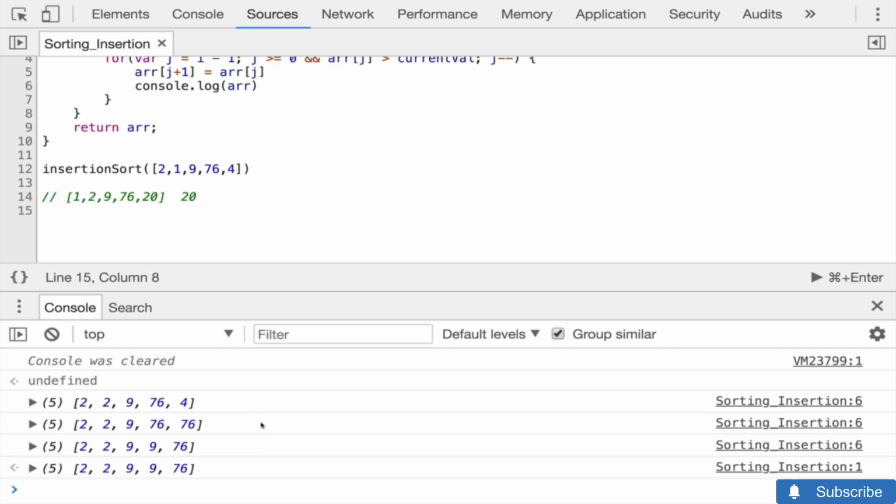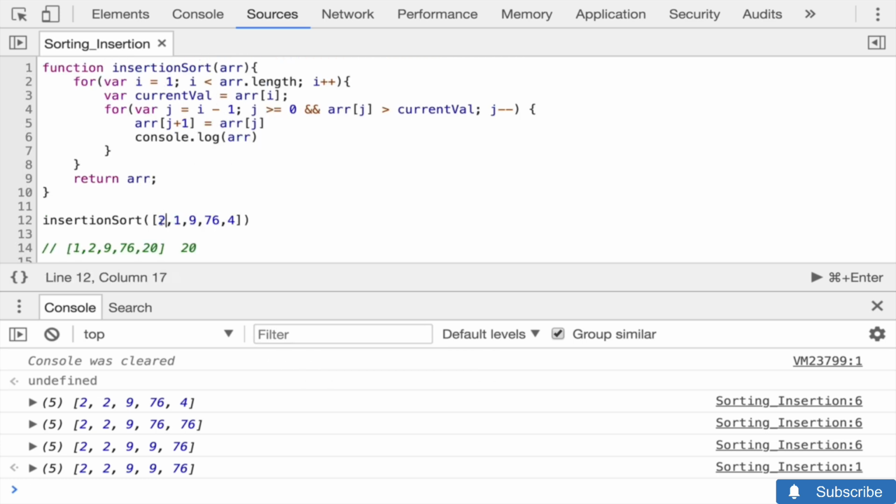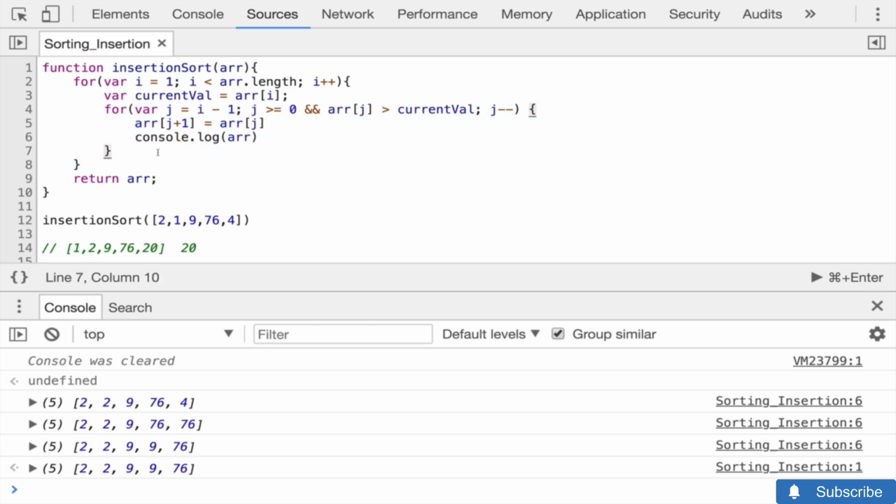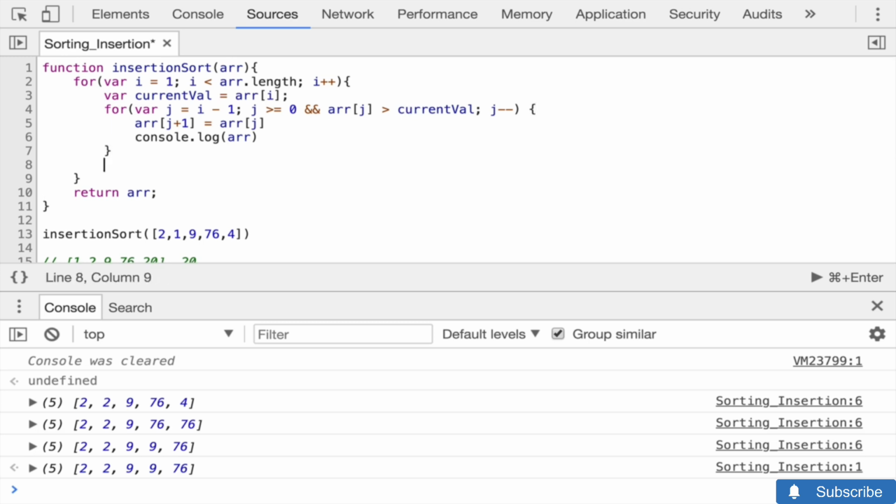But if I run this, you can see what's happening. We started with 1 and we look back at 2. Well, 1 needs to go here, so we move 2 forward. So we get 2, 2, 9, 76, 4. We just never added in 1. To remedy this, after this loop finishes, that means we found the correct spot for where we need to insert current val. So then here, all we do is insert current val, and it's not array of j. It's array of j plus 1.